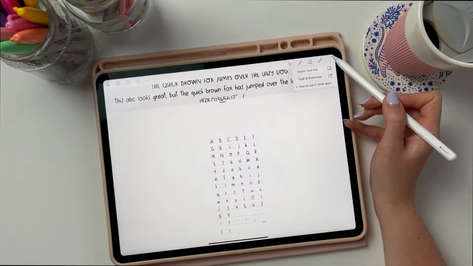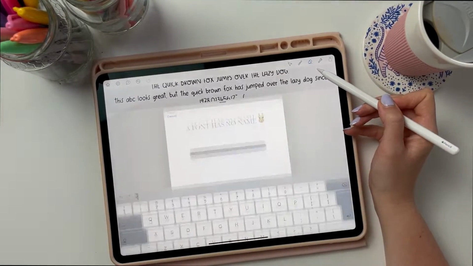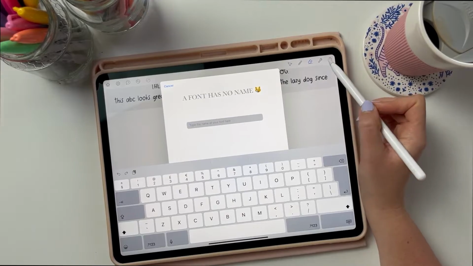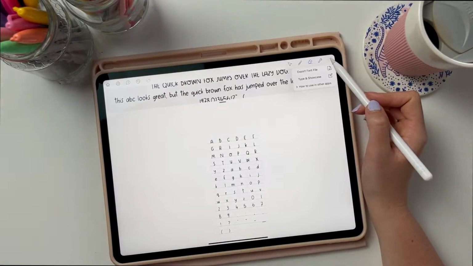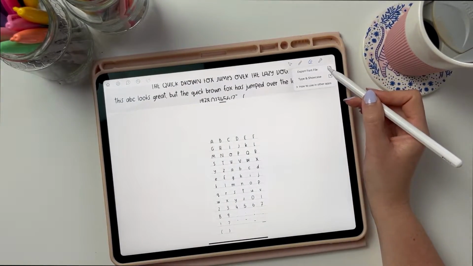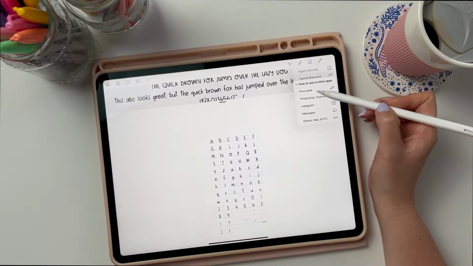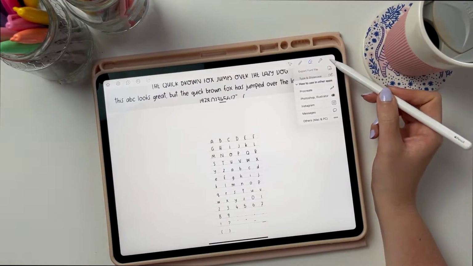Here's where the paid upgrade comes in. If you pay to upgrade your app, you can export it as an OTF file, which means that you can use it in any other program, either on your iPad or on your computer. So for example, you can export it and then import it into Procreate as a font that you can use there. There's even a guide here that shows you how you can export your font to use it in other places.